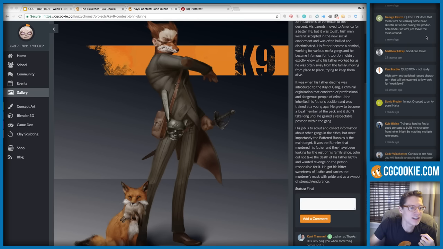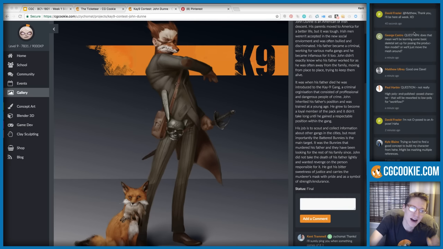Another question: does that mean we'll be learning some basic skeletal setup for posing the production model, or will we just move the mesh around? I'm not exactly sure, but Rigify is an amazingly quick and competent tool to do a quick skeleton, a quick rig, and pose your character. So I might go that direction, but I've also posed the character in the creature course, I think just by moving the mesh around. So I'm not really sure. We'll see how it goes once we get to that point.